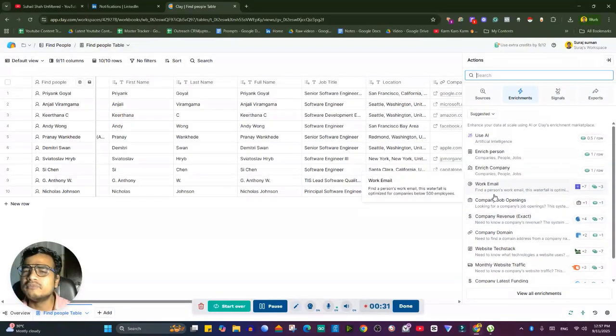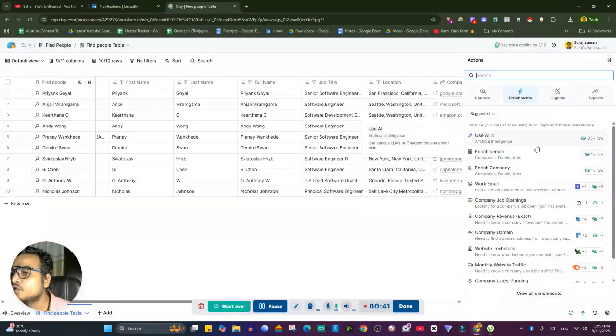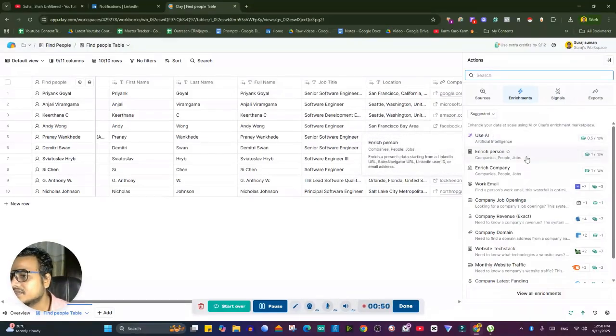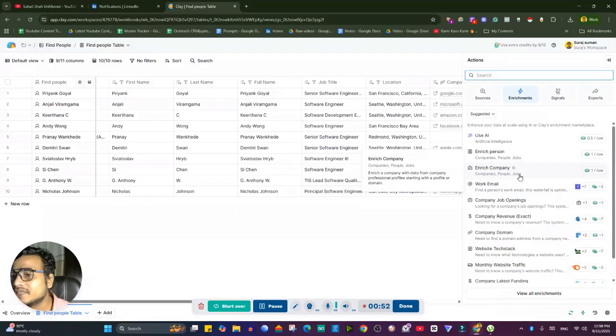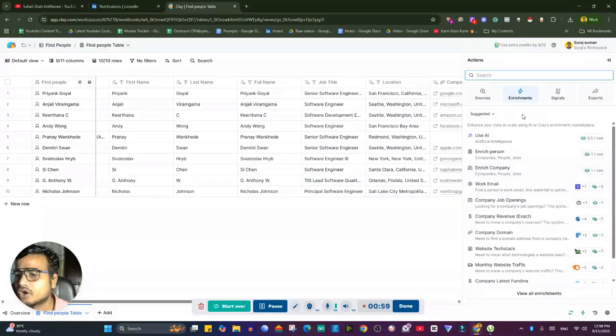What you can do is find many data points of any company or any person, okay? And obviously we can use it in our outreach process, and it can be used in segmentation of the audience. So we can use AI to research about any person or the company. We can enrich the person, we can enrich the company. The company profile we can enrich, employee count, the jobs, and all.